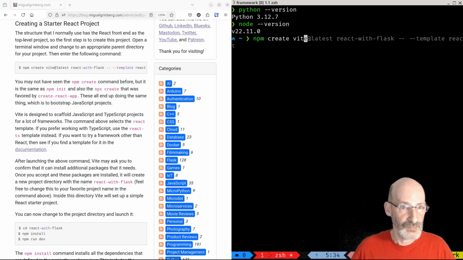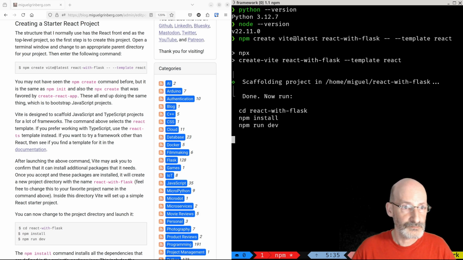React is the name of the JavaScript template. And if you prefer the typed version, then you would use react-ts to select the template that creates TypeScript files. However, I'm going to go with JavaScript on this. So there we go. That bootstraps the application.